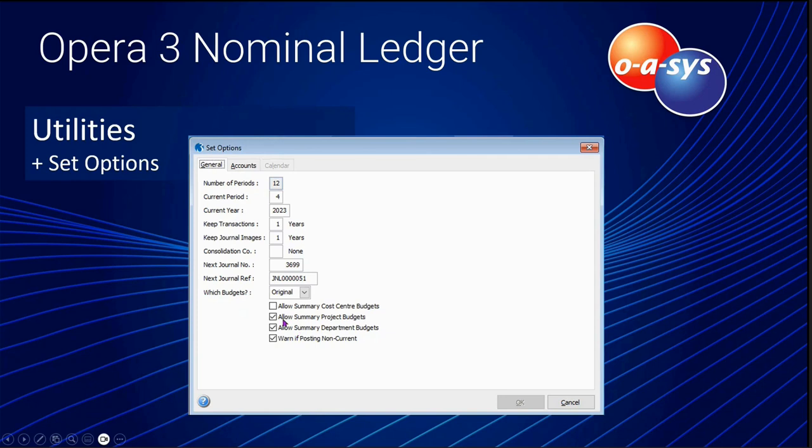The current period indicates the current open period for your nominal ledger. The current year depicts the current year that you are in for your nominal ledger. The keep transactions is how many years I want to keep my nominal transactions for. When a year end is run, transactions are cleared depending on these settings in here. The same for the keep journal images. The maximum number you can set it to is 9 years.